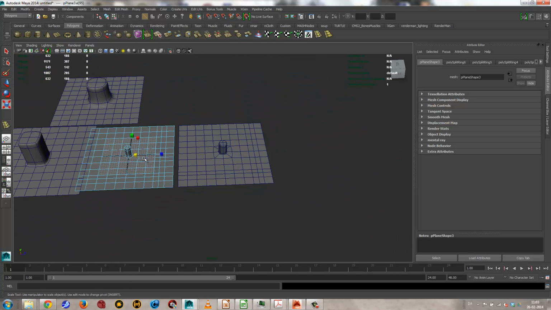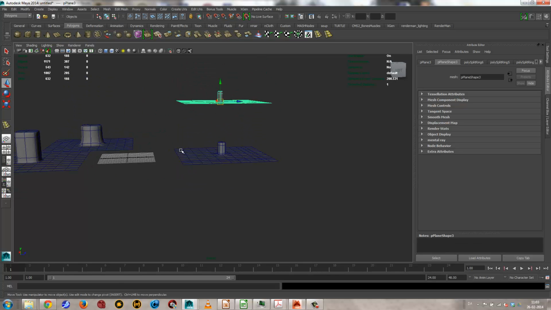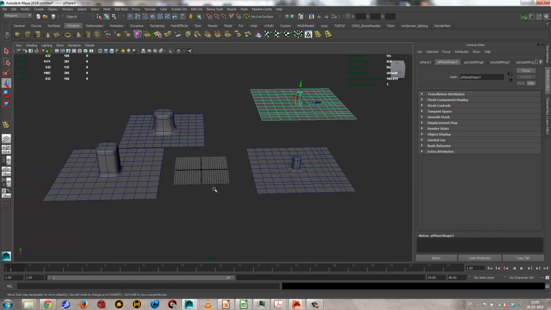And there's other examples where this makes a lot of sense. So if I move it over here, if I wanted to create something like a basketball, I can create a polygon sphere.